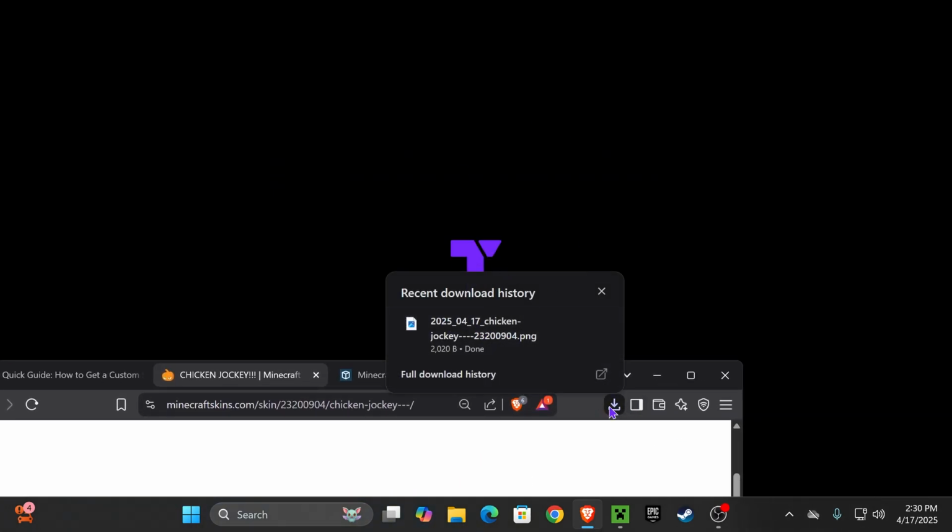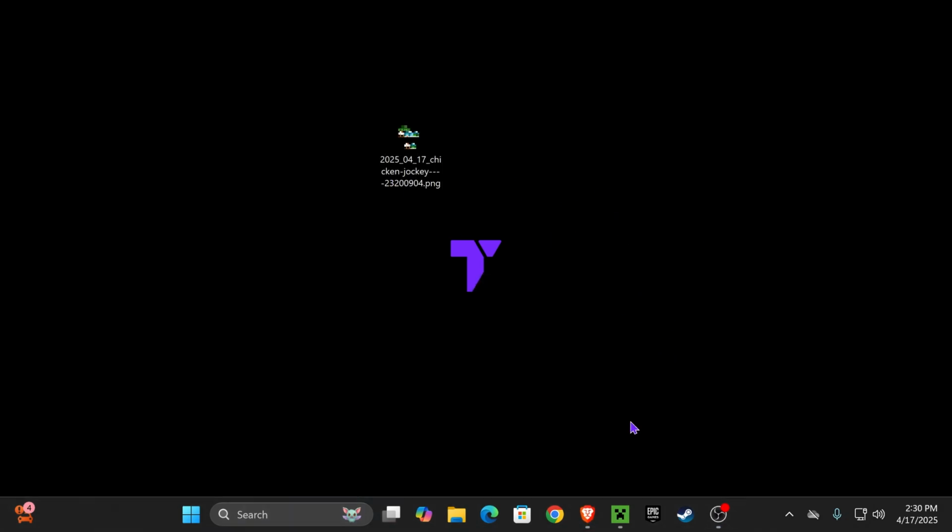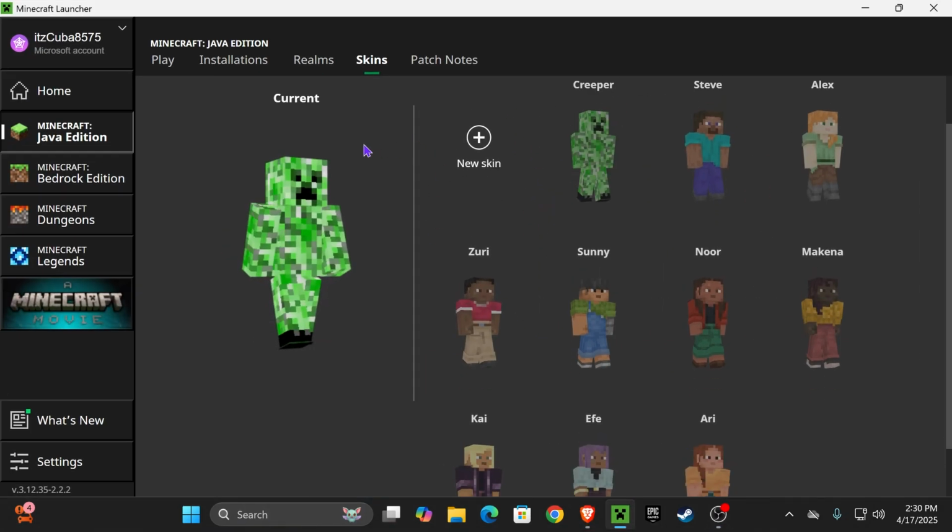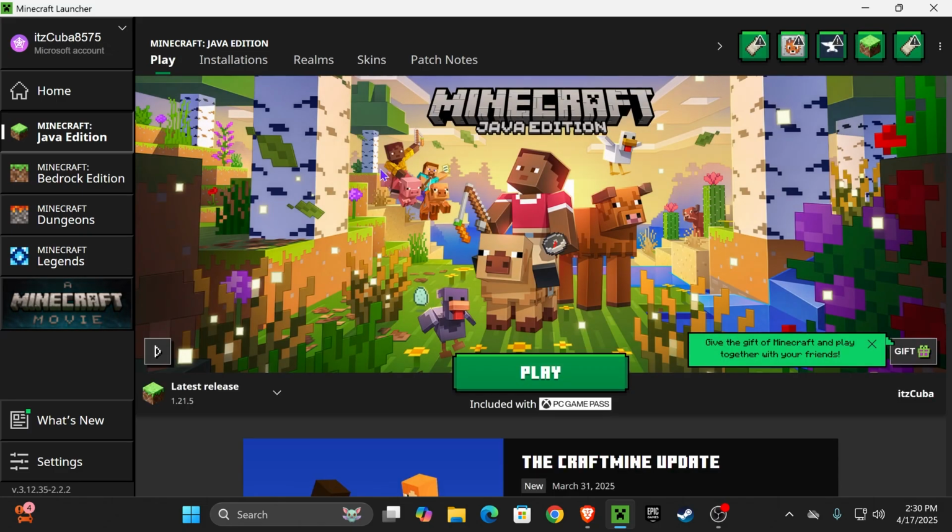Now, what I want you to do is go ahead and put that PNG file on your desktop. You can find it here in your recent download history or within the downloads folder of your computer. Now, what we need to do is open the Minecraft launcher. And once you have the Minecraft launcher open, it probably looks like this, you're going to head over to Minecraft Java, and then you're going to head over to skins.